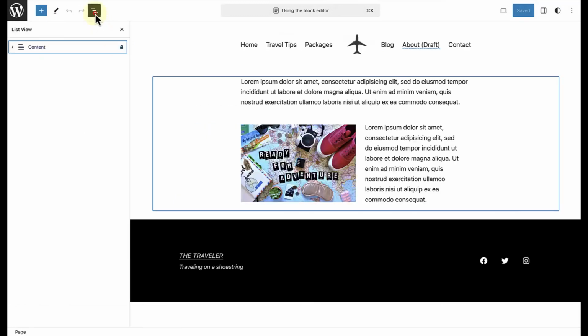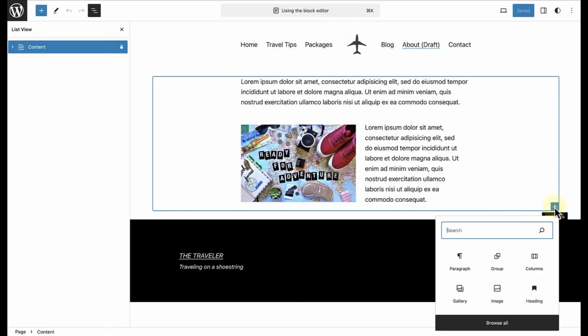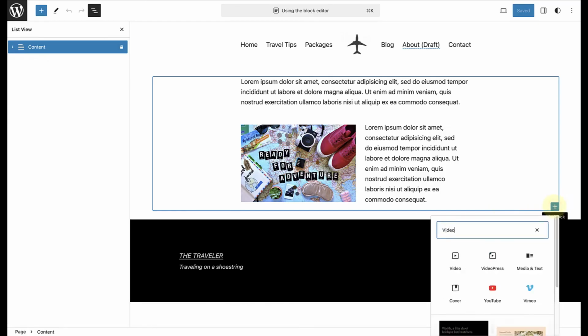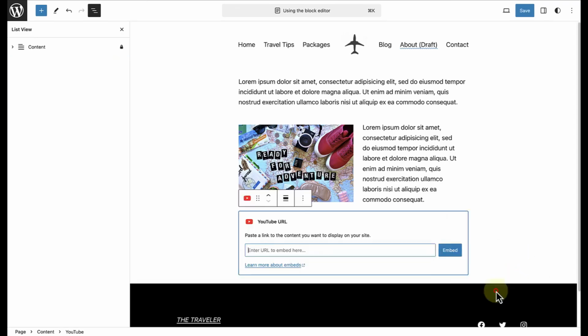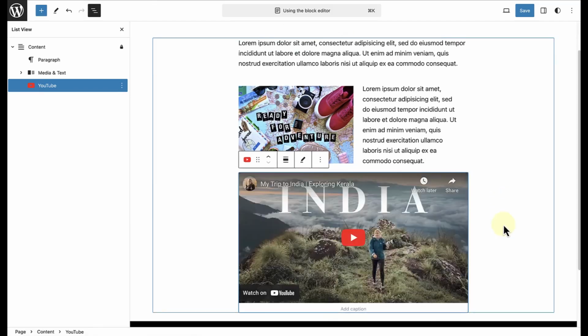In the site editor, we add content to the content block. And then it works exactly the same, and we can keep building our page using blocks. In this case, I will add an embed YouTube block, add my URL, and then embed the video into my page.